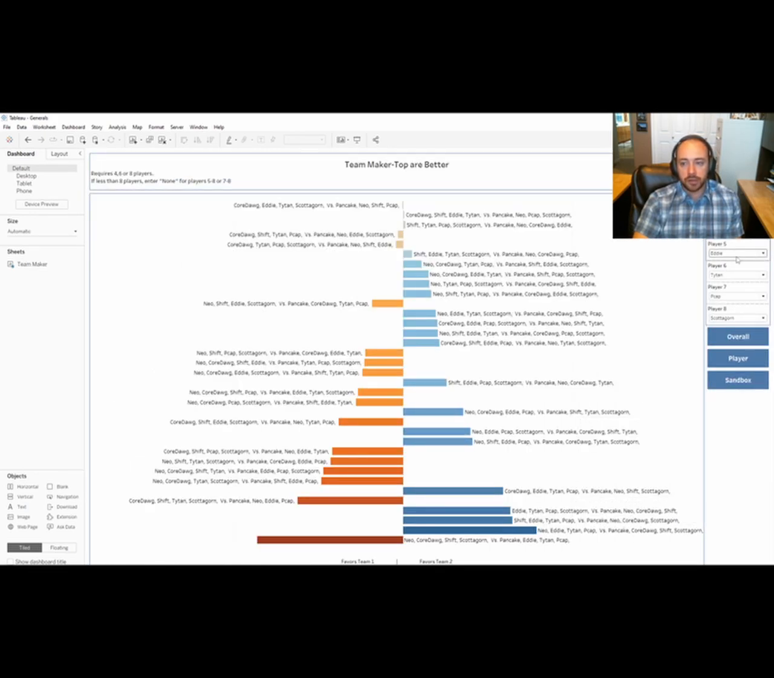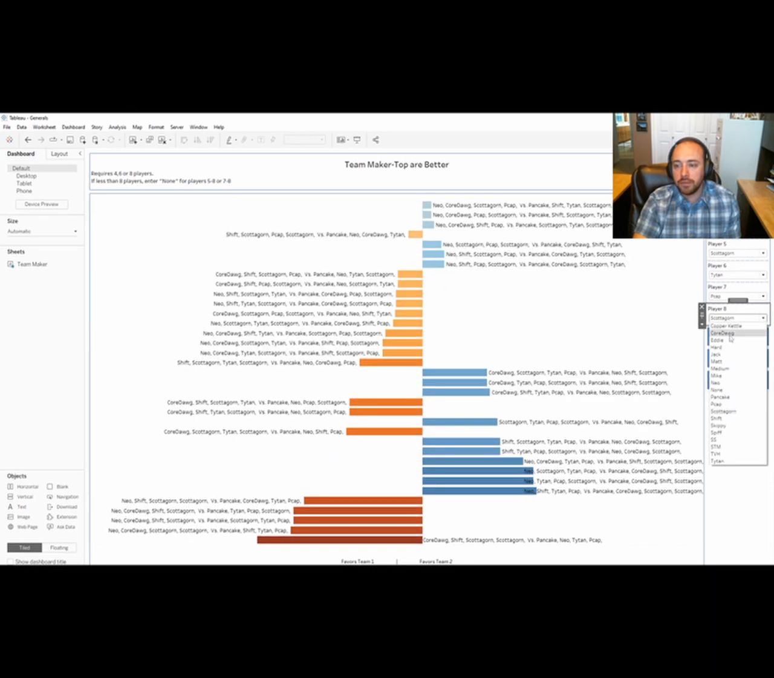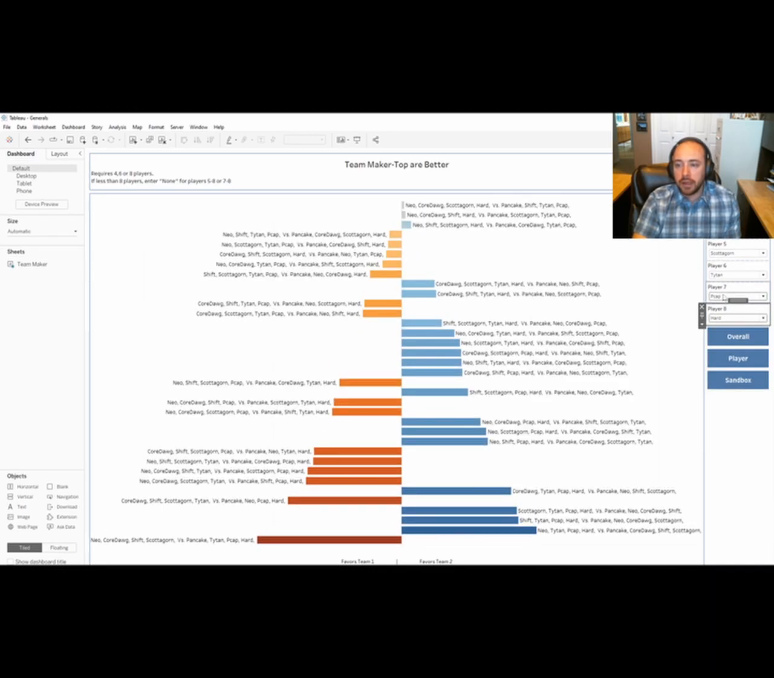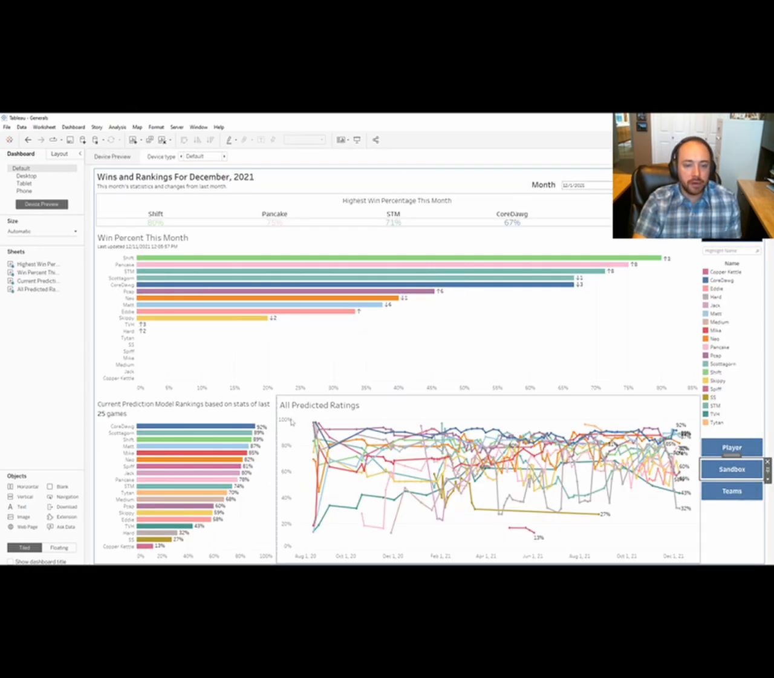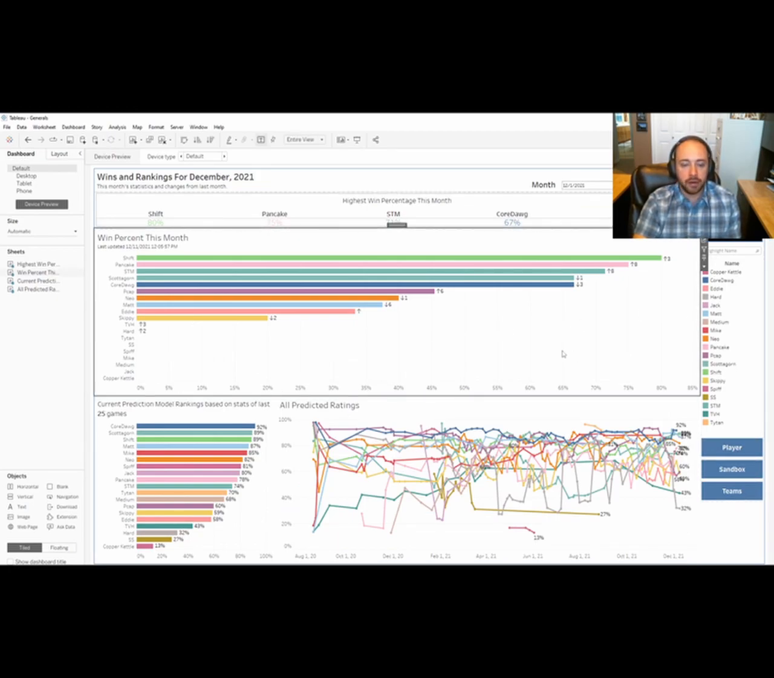Teams. I'll change this to some of the players that we see more often. There's Pancake. We've got Shift, Jack, me, Mike. Let's stick a heart in here. I'll change Scottigorn for hard, and maybe STM for Titan. Okay. Go back to the main overall page. And if I want to, sometimes I'll just select a player as the default.